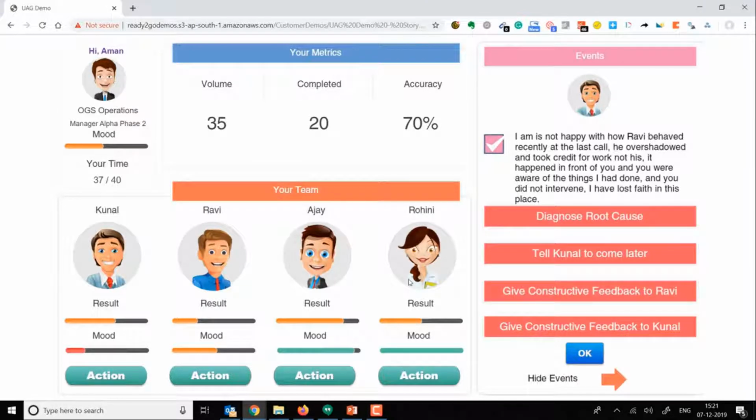So here is my first event of the day. This is Kunal, who's just come up to me and says, hi, I'm not happy with how Ravi behaved recently in the last call. He overshadowed and took credit for the work that was not his. It happened in front of you and you were aware of the things that I had done, but you did not intervene. I have lost faith in this place. So, a great way to start the Monday morning.